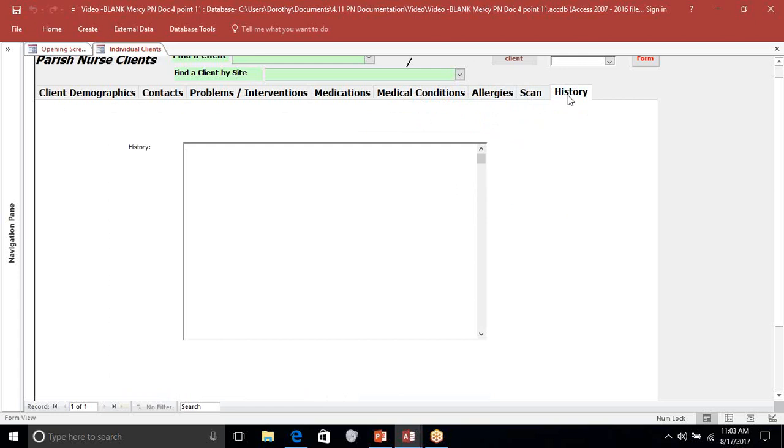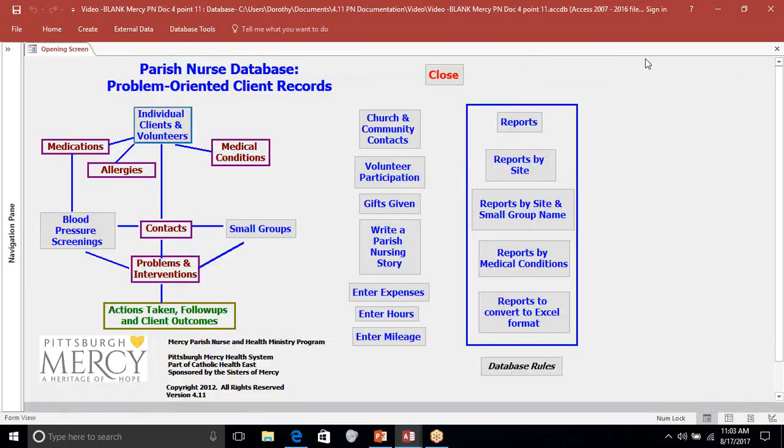And the last tab over is a place to write a client's history in the event that you would need to make a more extensive note. You would have room to do that right there. I'm going to close that out.